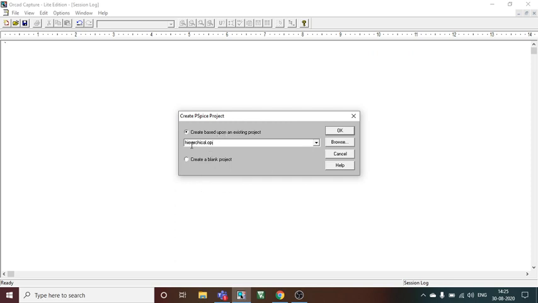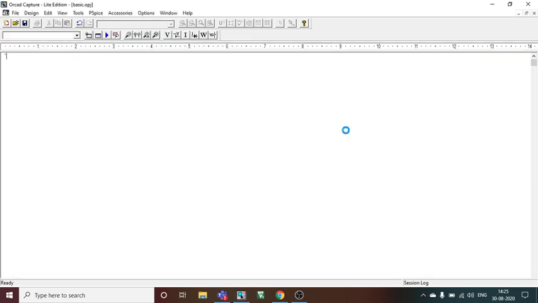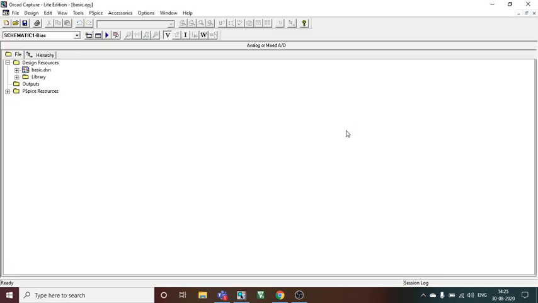So I will be doing this using hierarchical block. There are two ways we can go. We can do the same using blank project also, but I would preferably do it using hierarchical block. I would discuss why we are using hierarchical block, but first of all, let us understand how it works.